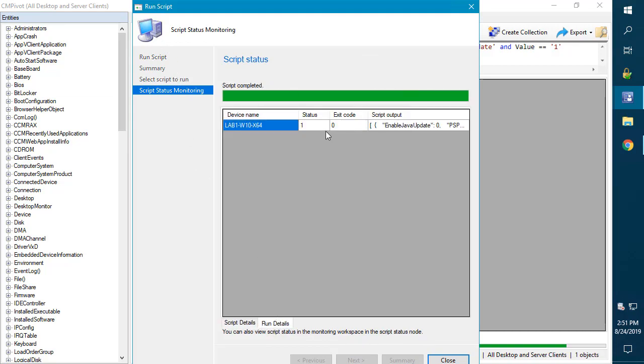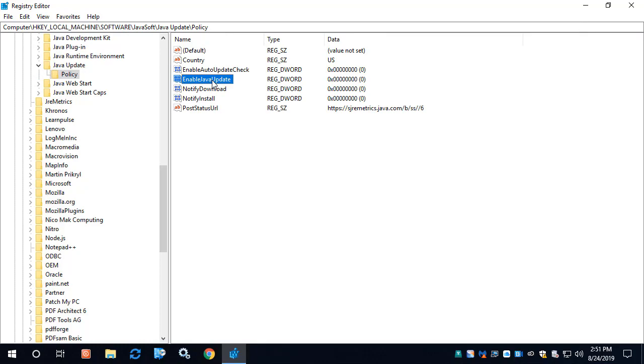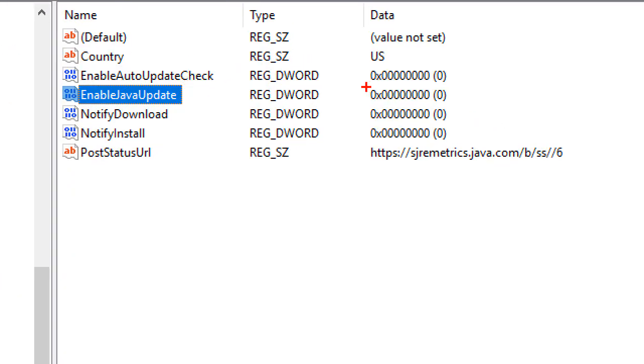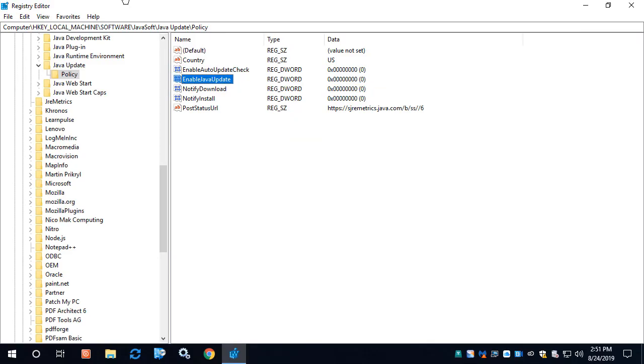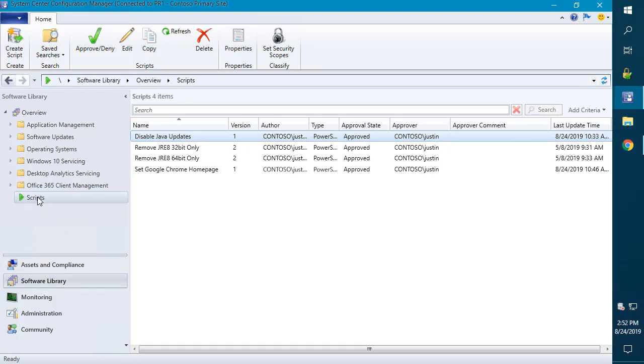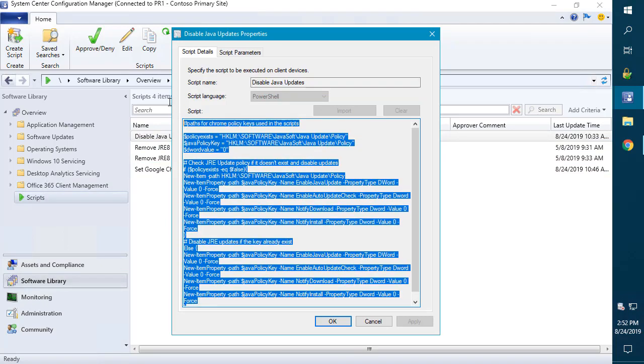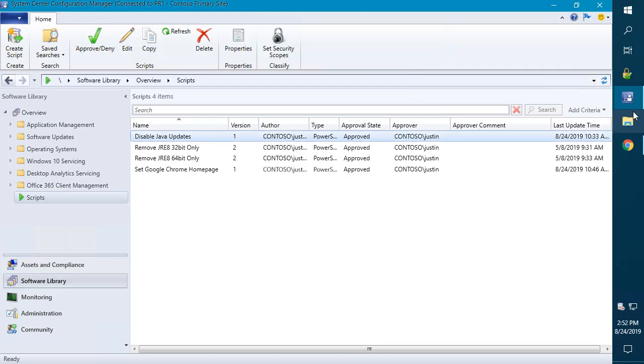Now on the client side, when we ran the script, we can see that it reported an exit code of 0. That means that it was essentially updated. If I go ahead and refresh this registry value, we can see that in real time, we changed that value from 1 to 0. We also set a few different attributes to turn off updates and notifications for Java as well. Looking back into our ConfigMgr console, if we go to our scripts and look at Disable Java Updates, we can see that it's pretty basic, just a PowerShell script setting some different registry values to turn off that update policy.